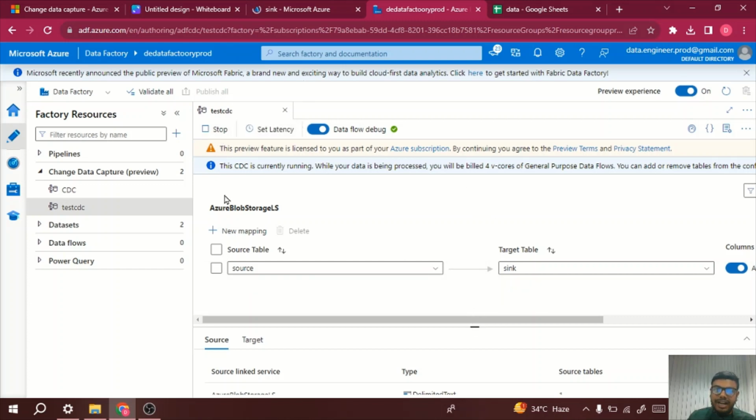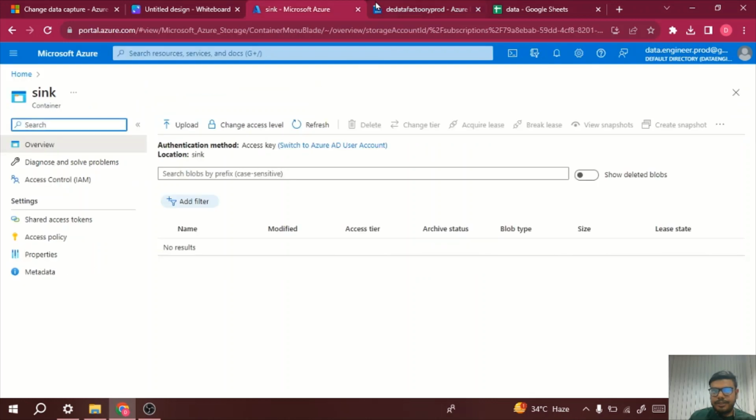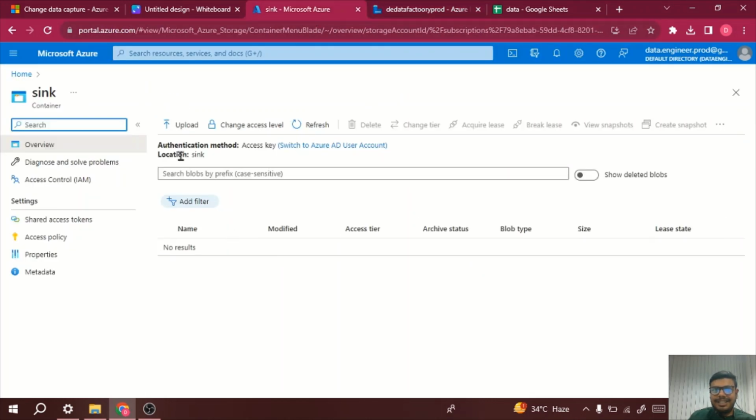Okay, so finally our CDC has started. Let me just click on monitor. Once I have clicked on monitor, I'll press the refresh button. So it's loading. Let it load. Parallelly, I will check my sync. Ideally, a file should have been created here, so I'll keep an eye here also.